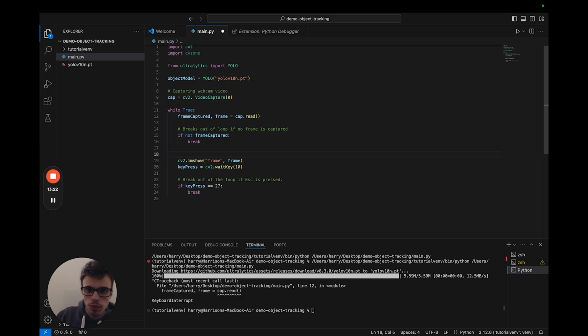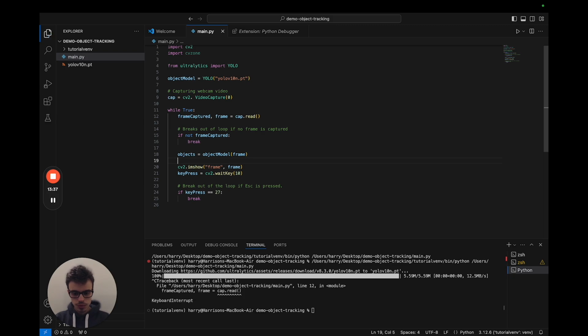Alrighty, so now we're moving on to actually detecting objects, and the way we go about this is by creating a variable to store a list of all the objects we find. And that's going to equal the object model we created back up here at the start, YoloV10, and we're going to pass it the frame here. Now this line of code here, if not frame captured break, is really important as well, because if we're not capturing a frame and we're not breaking out of the loop, it's going to pass this invalid frame to this line of code here and it will break the entire program.